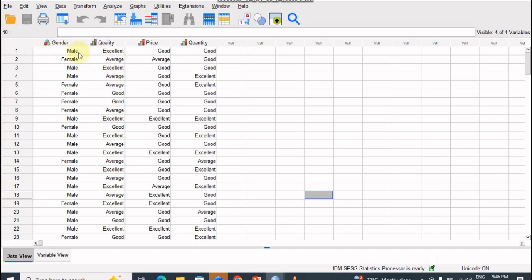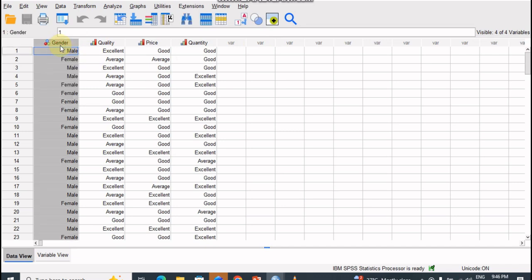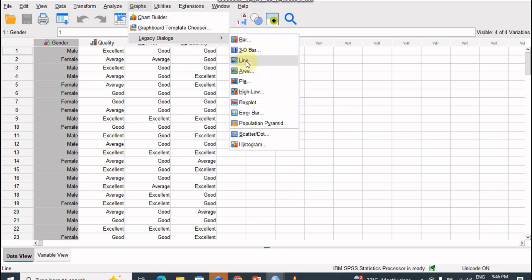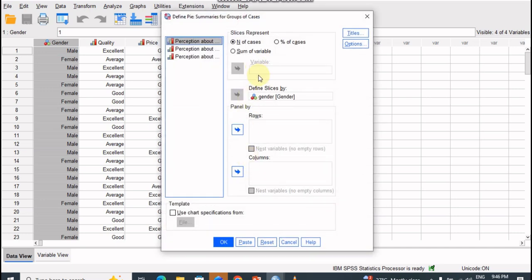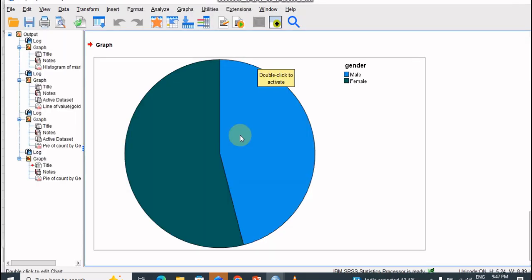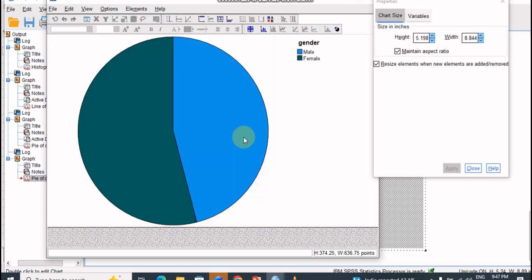In this file we can create the pie chart. So for gender wise classification I am going to create pie chart. Click graph, choose pie chart from legacy dialogs, define. So now we have to move which one we want to use for pie chart. Here I want to check gender wise classification, so move that into slices. We got pie chart. Just by double clicking this we can change the property.